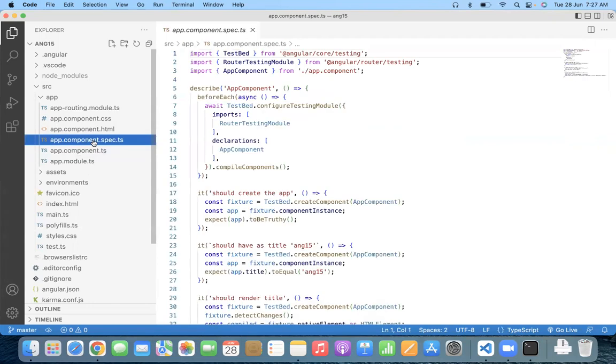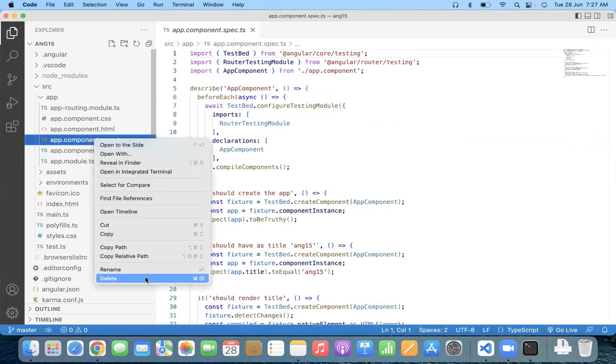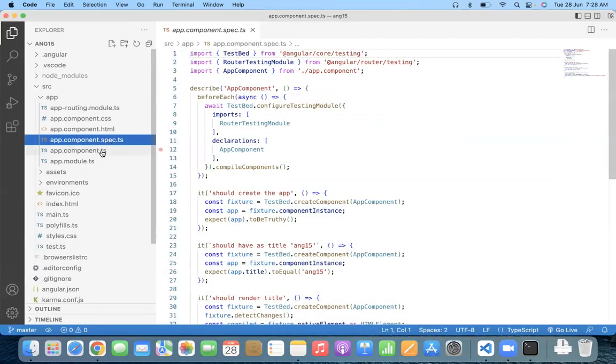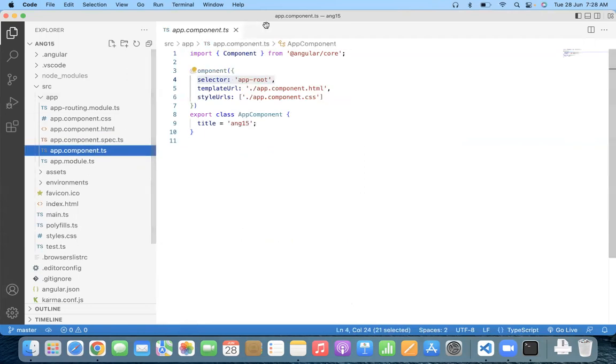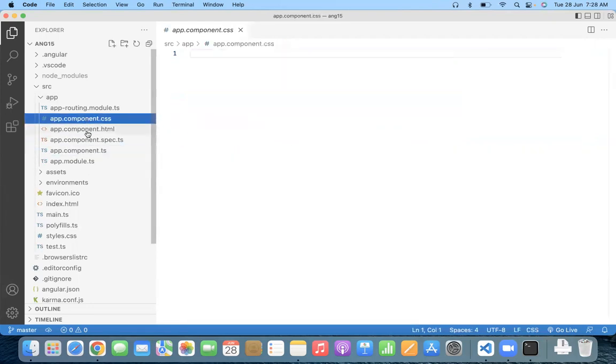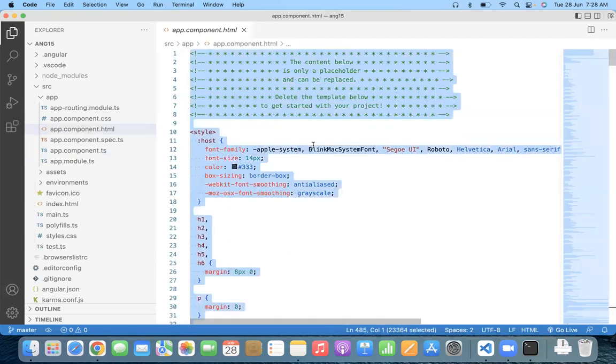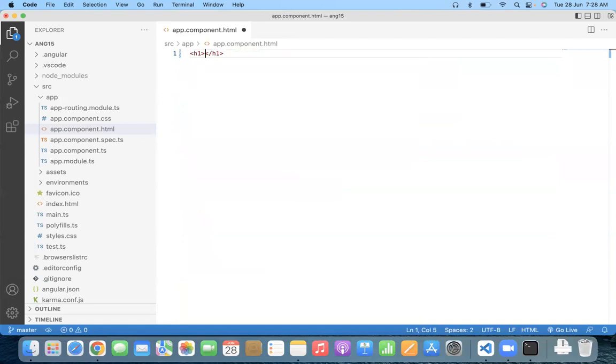Of course, you can forget about the specs. I don't want to delete it, but you can forget about it. This is for testing purposes. But now app.component.ts is the main file, and the HTML and CSS are actually being loaded. So just for your understanding, I am removing everything and writing welcome to Angular world.